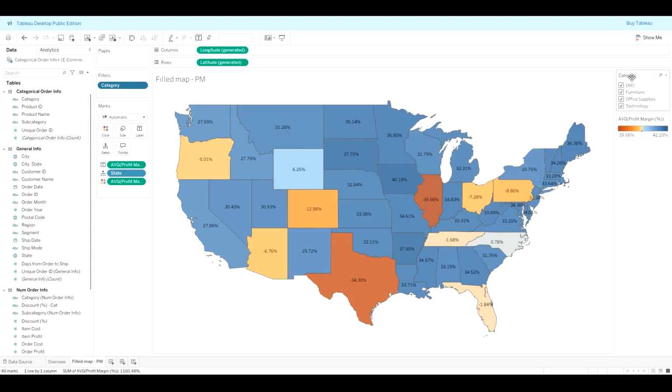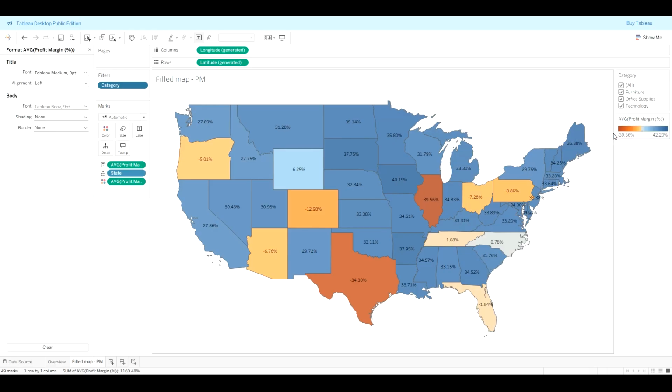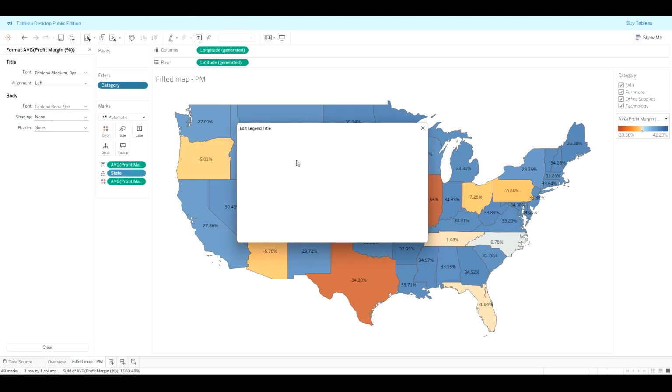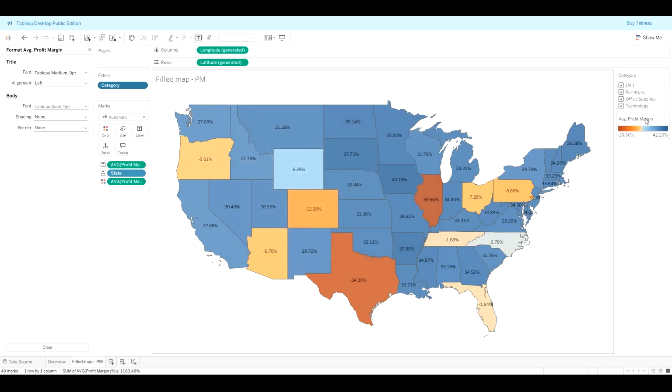And I'm not going to mess with it yet. I also think this right here is ugly, so I'm going to format this legend. Let's see if it's going to work. No, that's not what I want. I want to edit the colors. I want to edit the title, duh. And I'm just going to rename this, maybe AVG, average profit margin. And then we don't need the percent just because it's repetitive. So I'm going to do okay. Then it just looks a little bit cleaner.